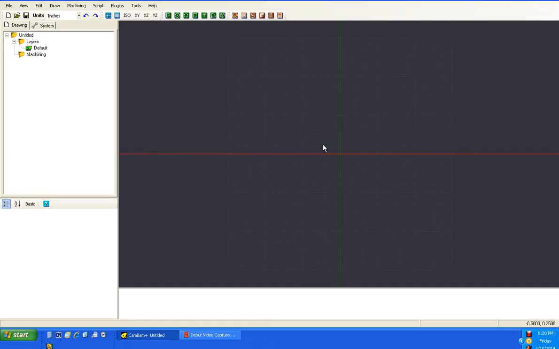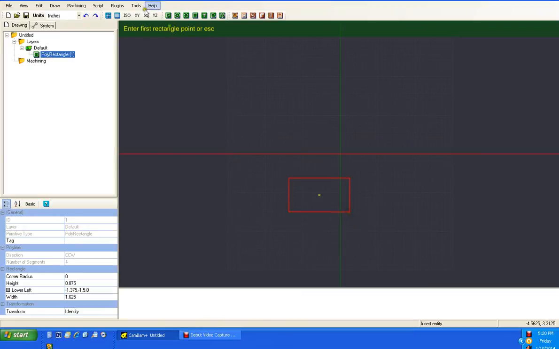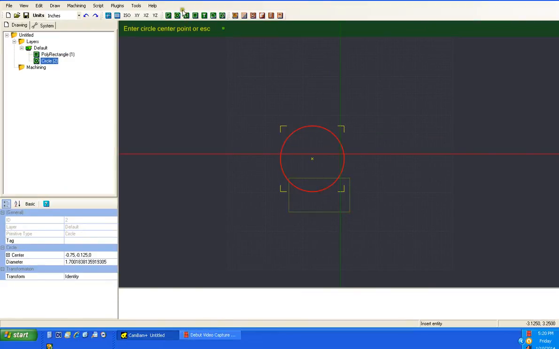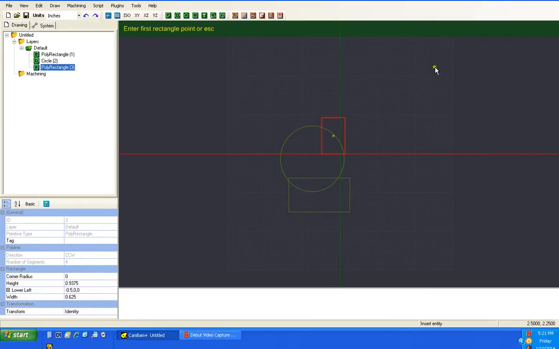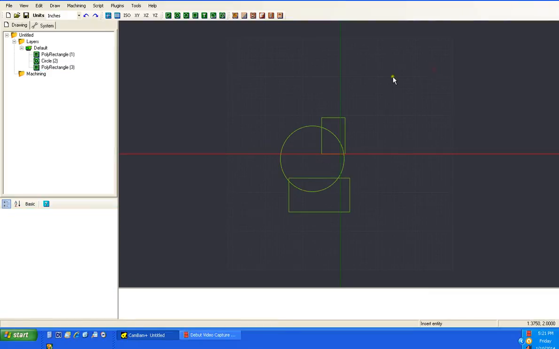We're going to try a real simple tutorial on overlapping pockets to different depths without wasting a lot of time cutting air. You just have to keep track of what you're doing. Let's draw some shapes here that we can overlap. And that'll do for a start.